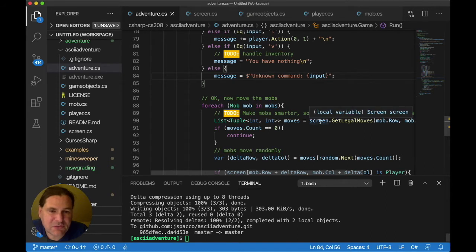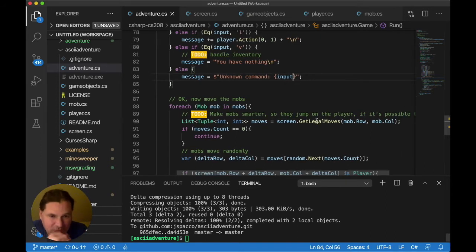we can ask the screen, which is basically the grid, to get all the legal moves for a particular row and column. So we're saying, okay, we know the mob is at the given row and column. These are getters in C#. So it looks like these are variable accesses, but they're really getters, because C# has a really good syntax for that. In Java, you'd have to say getRow and getColumn and setRow and setColumn. In C#, you basically have those methods, but it looks like you're accessing a variable, but you're not really accessing a variable. You're using a getter method that gets created for you. When we look at mobs, we'll look at that code.